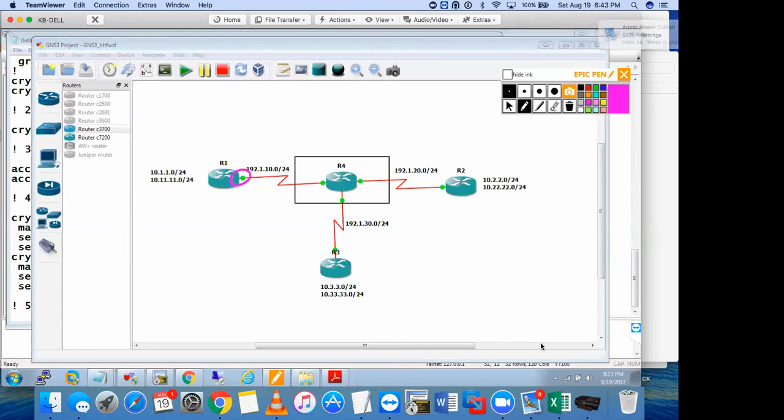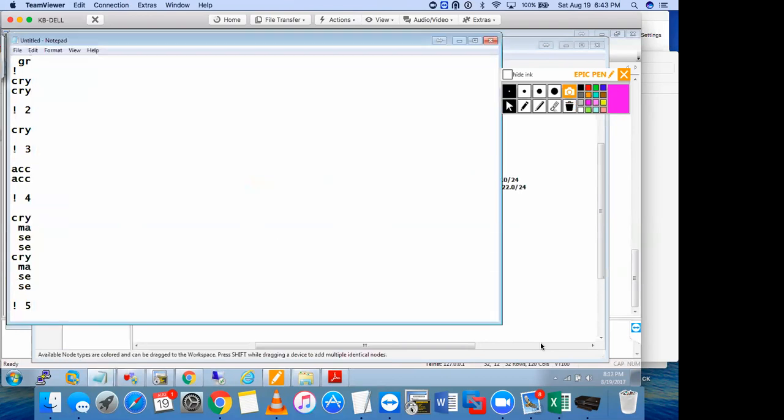Right? If I have one outgoing interface, that means I can only apply one crypto map. But I need to have a crypto map that will have a tunnel from what? R1 to R2 and a different one from R1 to R3. The way I accomplish that is by using these sequence numbers. That's what the function of the sequence numbers is.